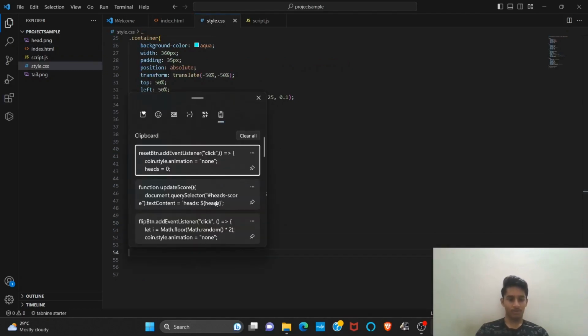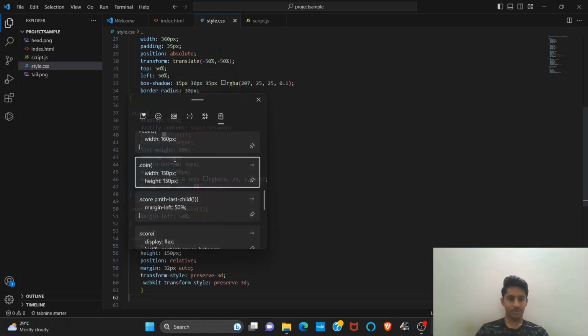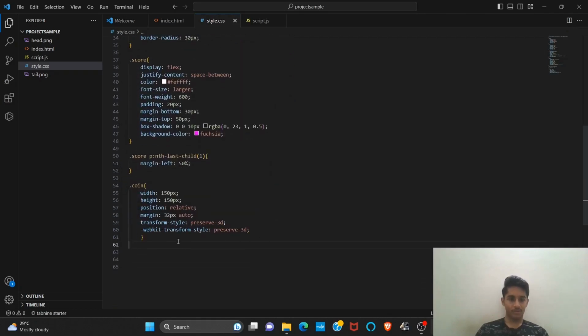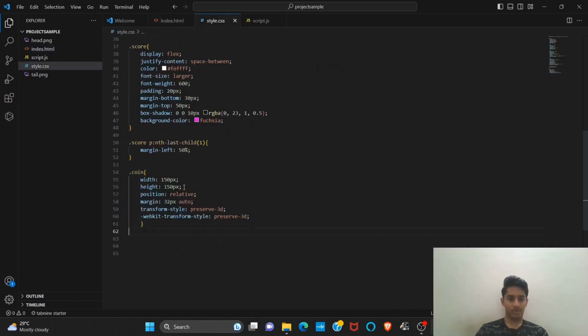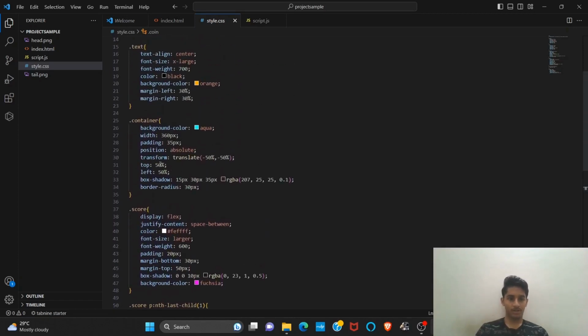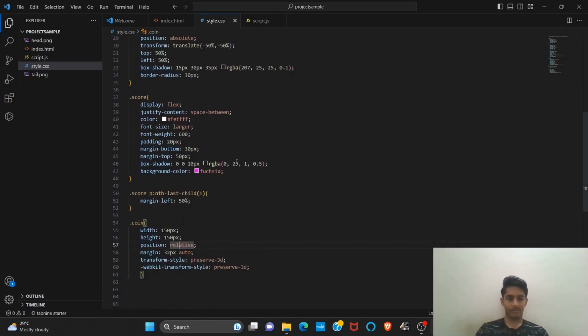Then let's move forward. So we have the coin tag over here. So we are using the dot coin. Dot coin we have given it for this container which contains the other images and the heads. Okay. So over here dot coin you have given width, height, so that it can set according to our container. We have given position relative so that it sets according to the container, right?